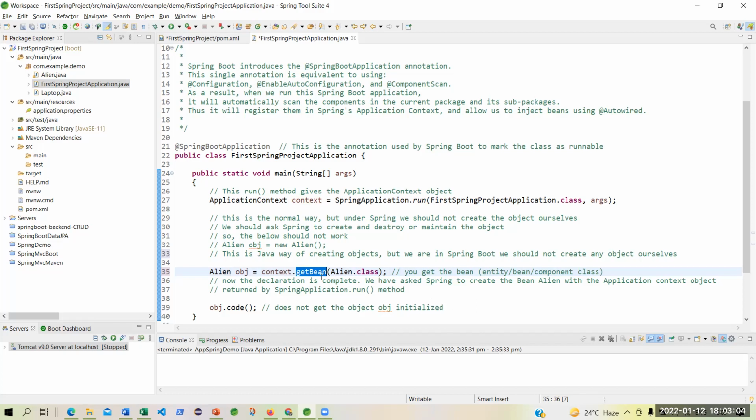I am not supposed to create an object. I am not supposed to do this. I am supposed to only pick up. I just have to mention which bean or which component or which entity I want to pick up from that container. That container which is maintained and configured by the Spring Boot application. Is this up to this part? Is it clear?